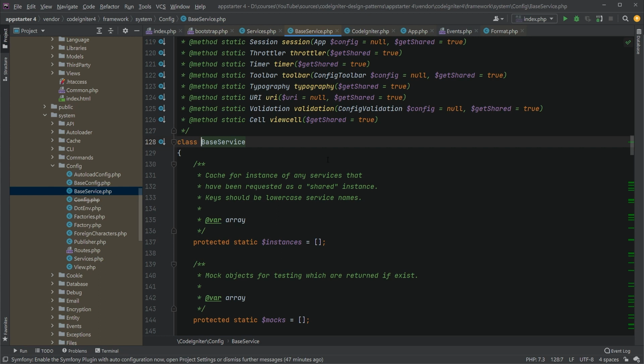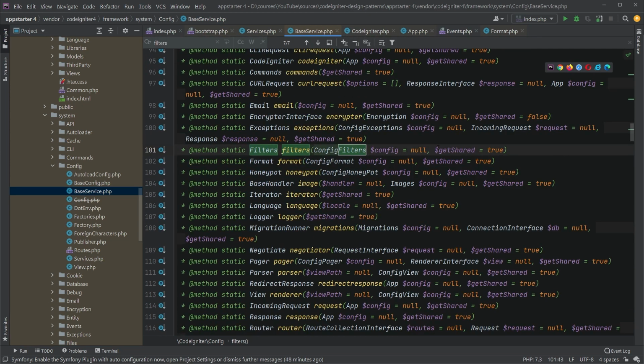And the answer is yes, you can combine them, and there is no best pattern because they all solve different problems. And this service that we talked about is a factory pattern, which solves the problem of configuring a complex object chain. However, if we look into this static method filters here, we can see that there is a getShared true parameter, and that indicates that this service might somehow be shared.